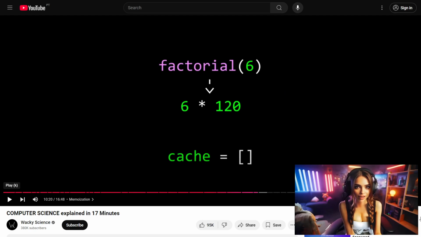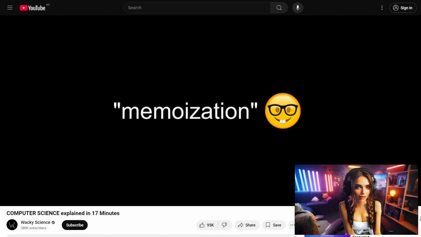That meme is spot on. Memoization sounds fancy, but it's just a clever way to save time and avoid repeating work. It's like having a cheat sheet for coding. Who doesn't love that?